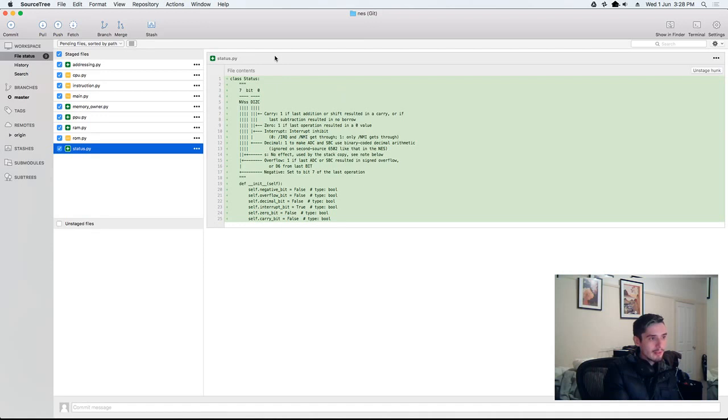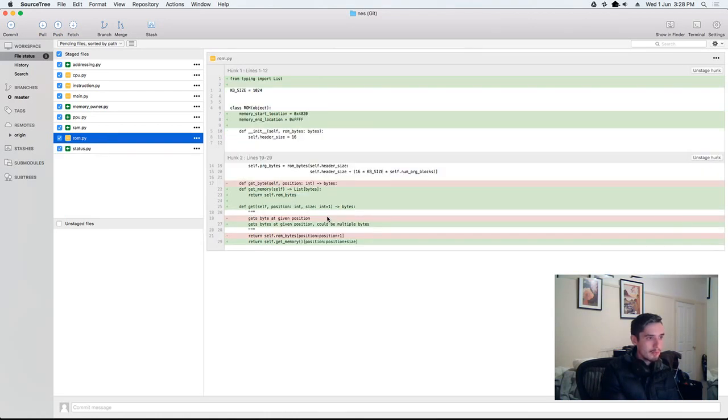So yeah, we've now implemented the status register, and you can see the description here as just a set of things instead of representing it as a set of memory. The ROM now has its memory start location and its end location. Everything that it returns is now bytes. So the ROM is now the only thing that still deals in bytes.